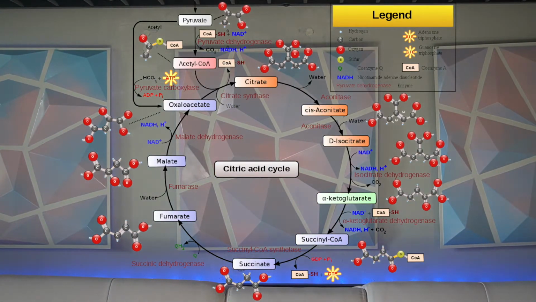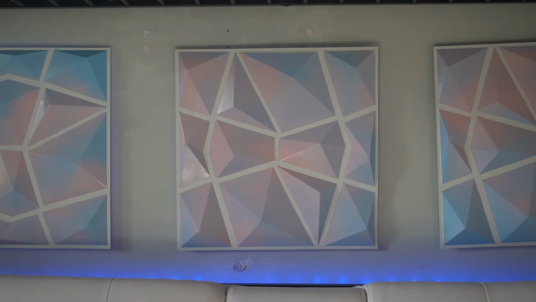Bro, do you think they'll notice if I just pretend it glitches out and I cut out the whole part of the Krebs Cycle? No, they won't notice. Alright, yeah, I'm gonna just do that.